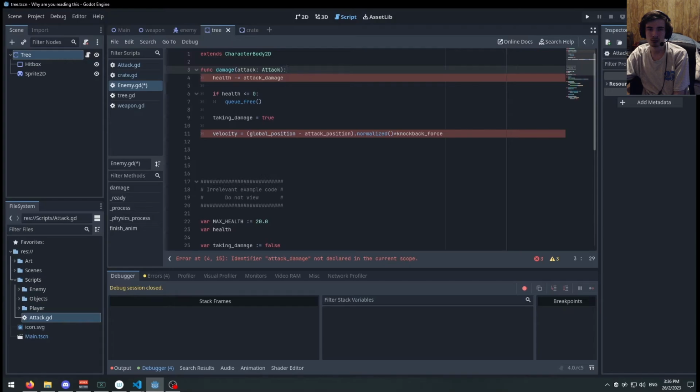And so we're guaranteed that the only thing passed into this function will be an attack. Of course, right now the function has errors, so instead of referencing the old variable names, I'll instead call attack.attack damage, attack.attack position, and attack.knockback force.